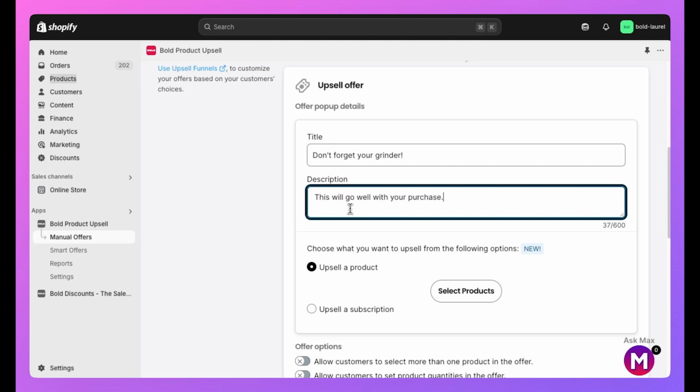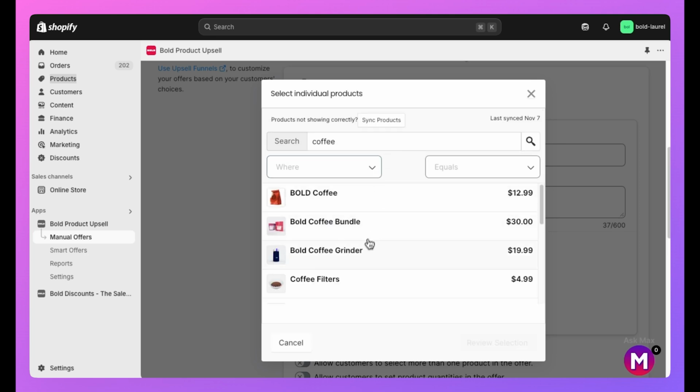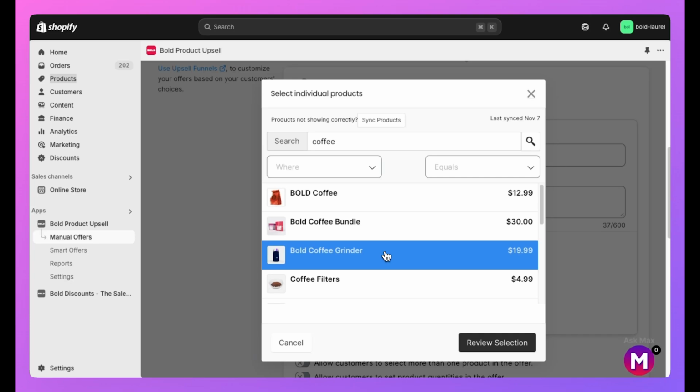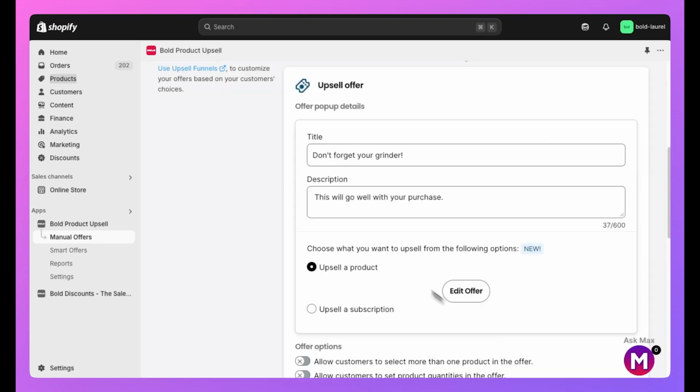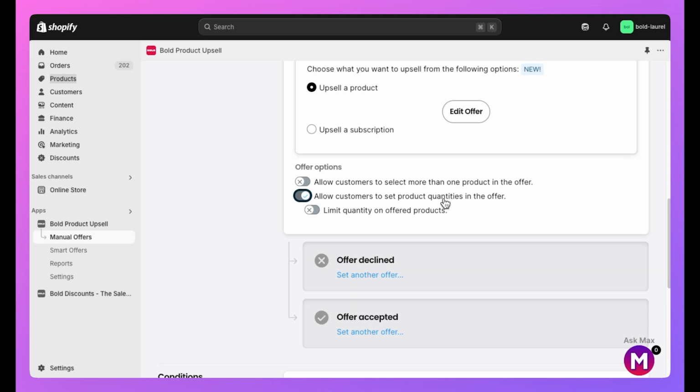After entering a title and description, click Select Products. Similar to the trigger products, you can select the products you want to appear in the Upsell pop-up window. In my example, I'm going to choose a smart grinder for my cross-sell offer. There are a couple of additional features that can be enabled for the cross-sell offer, such as allowing customers to choose more than one product in the offer, as well as restricting the quantities that customers can select from the offer window.